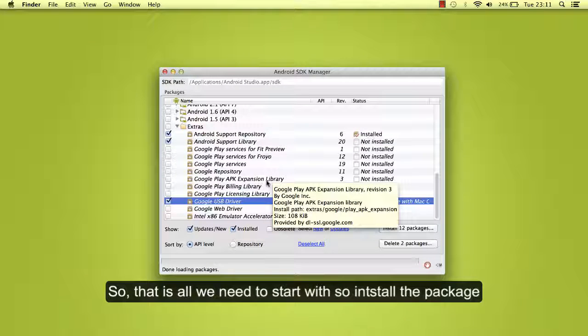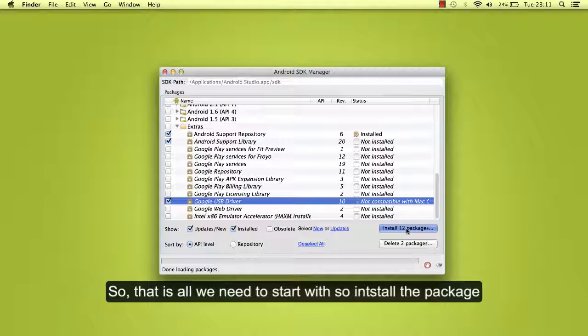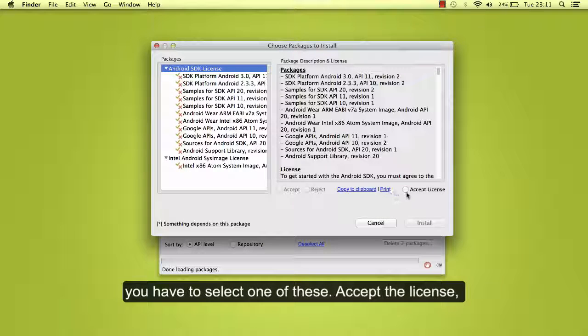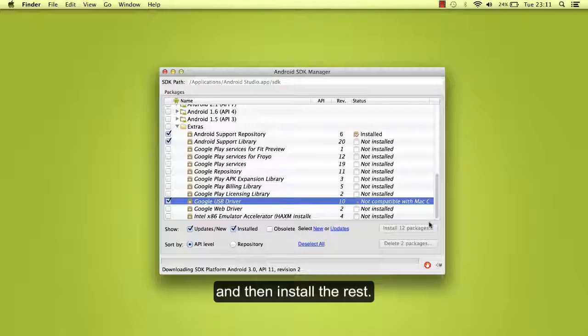So that is all we need to start with. Install the packages. You have to select one of these, accept the license, and then install the rest.